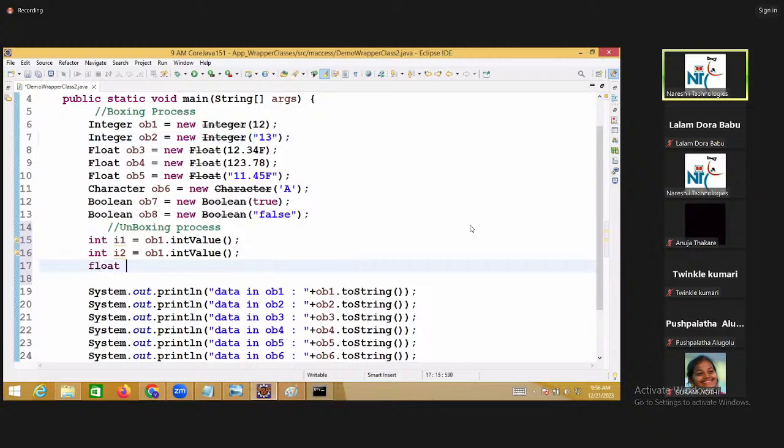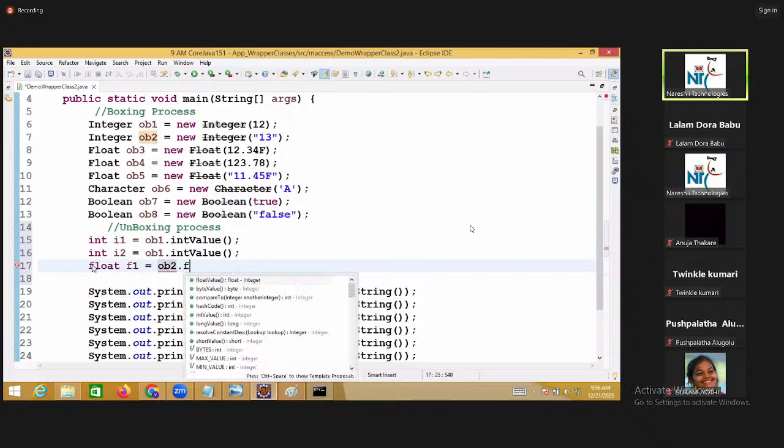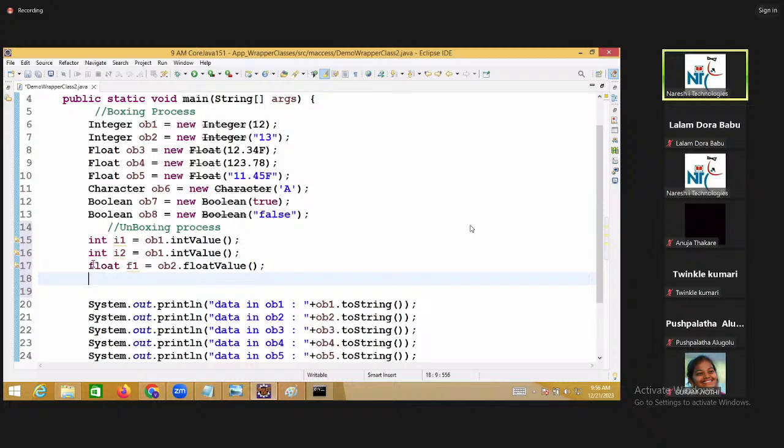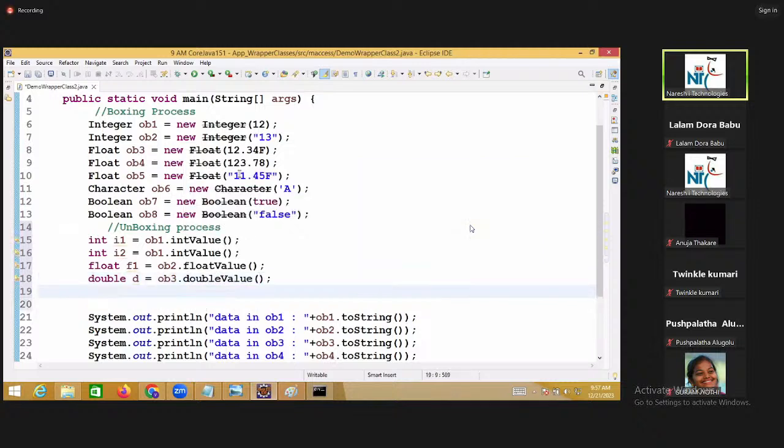Now, float f1 is equal to ob2 dot floatValue. Here, doubleValue is there inside, no? Yes or no? Sir, double d is equal to ob3 dot doubleValue, I am bringing. But again, it is a float only here. I wrongly wrote ob5. This is ob1, this is ob2, this is ob3, this is ob4. Clear? Right.